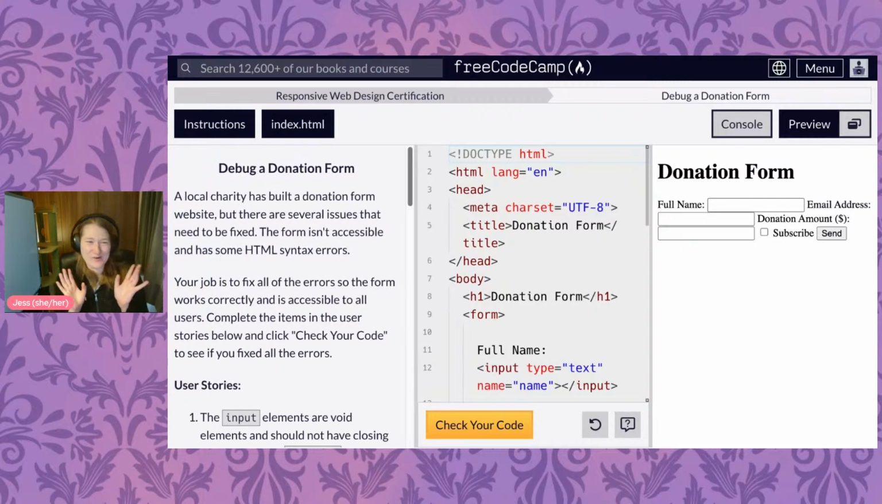So y'all can go ahead and make up the charity of your dreams that this donation form is for. So this local charity has built a donation form on its website.